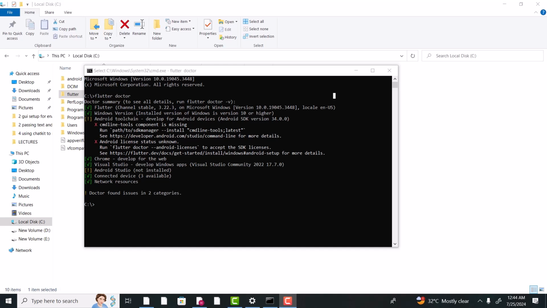And here when we are running flutter doctor we are getting a lot of information. And this information is about the status of Flutter inside our system. Like you can notice that Flutter is successfully installed inside our system and we got this green tick. But here you can notice that for Android Studio we got this warning that it is not installed. So now the next step is installing Android Studio.